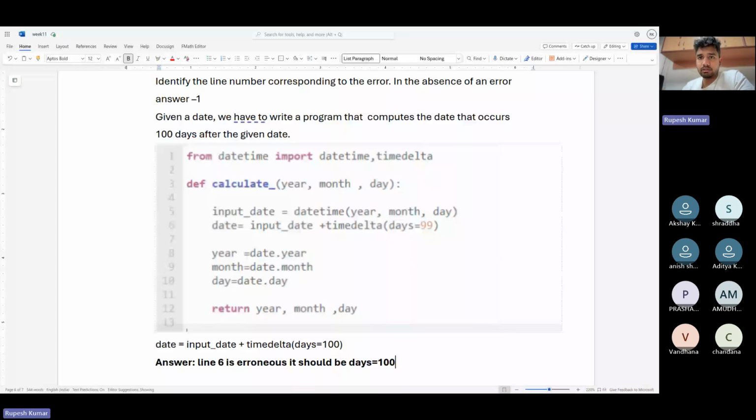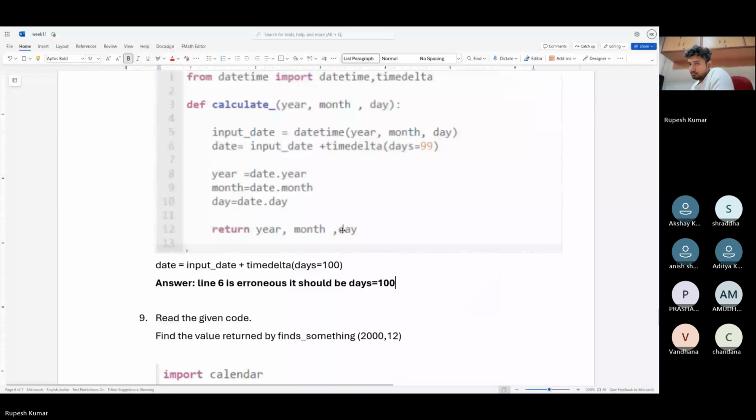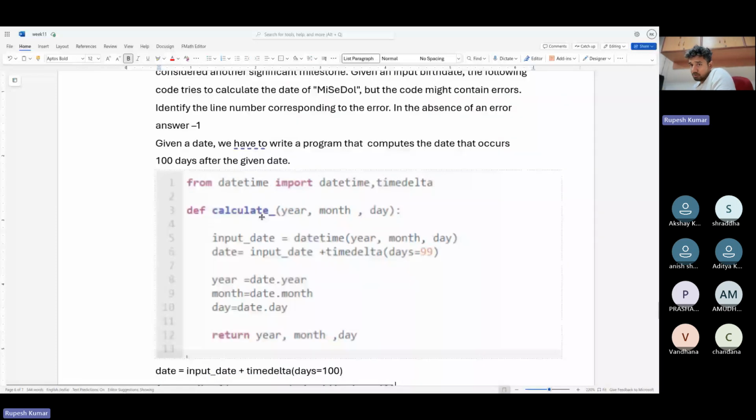Anyone, please type in the chat box if you have any queries. Meanwhile, someone is asking whether in the exam we will have MCQ questions or need to write programs. That I don't know. You can ask the exam team. I'm only here for the tutorial sessions. Fine. It seems like no one has any doubts.